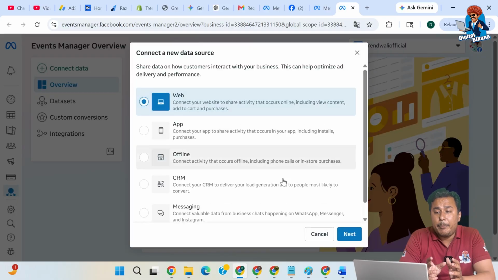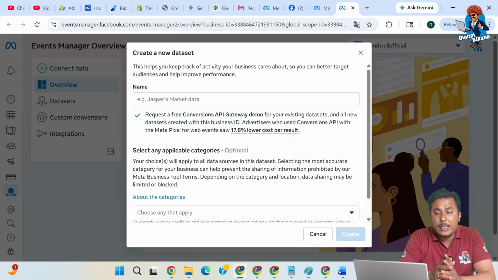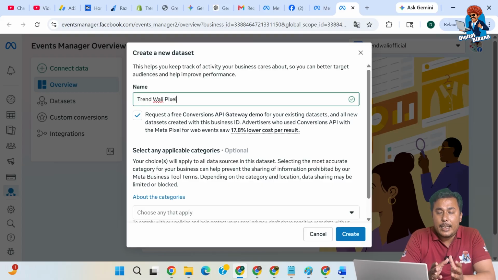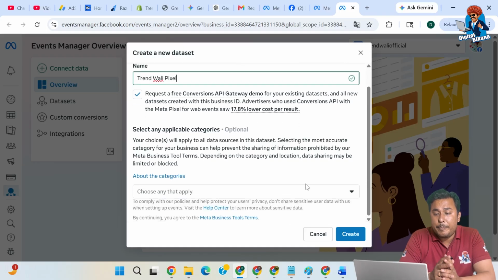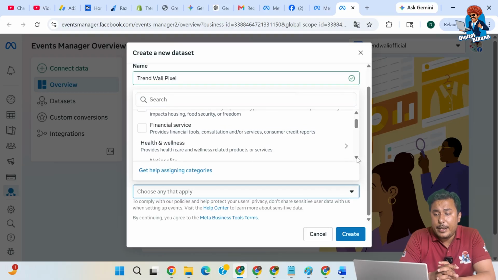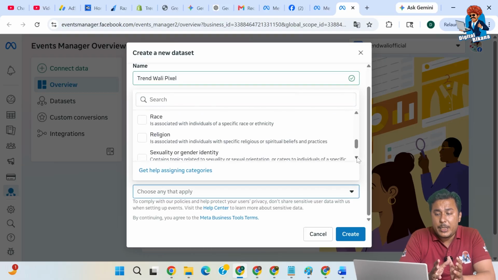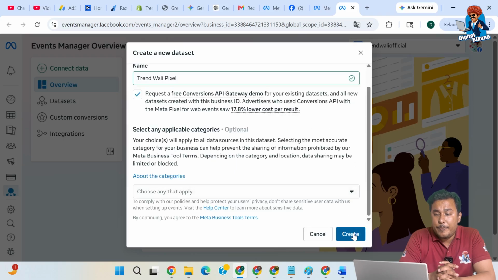Here you can rename the pixel, whatever name you want for your pixel code, and mention it here, right? So we have written Trend Wali Meta Pixel. And here you can select the category if your pixel belongs to a particular category. So no need to select any category as of now, our website doesn't belong to one. So we will simply click on Next.